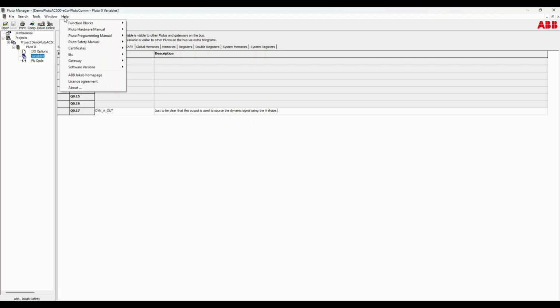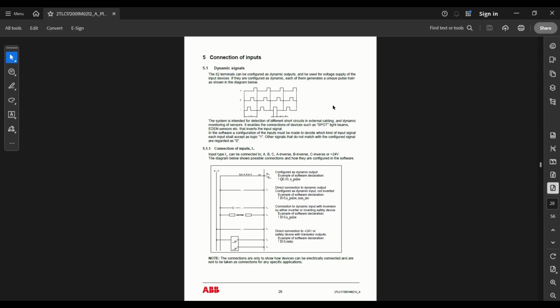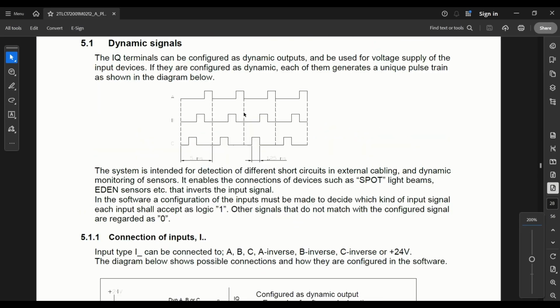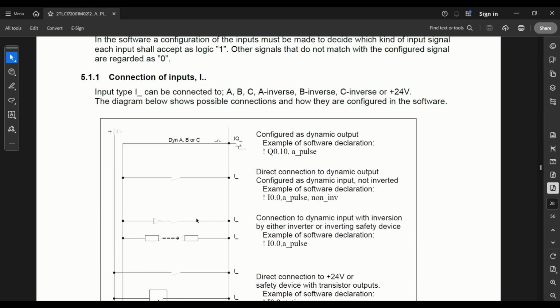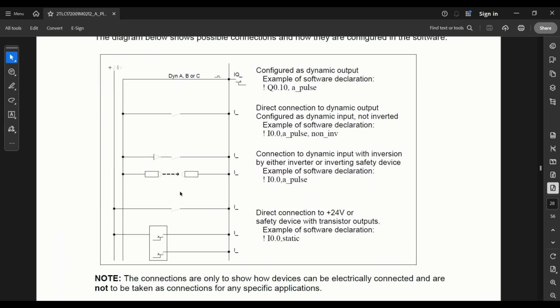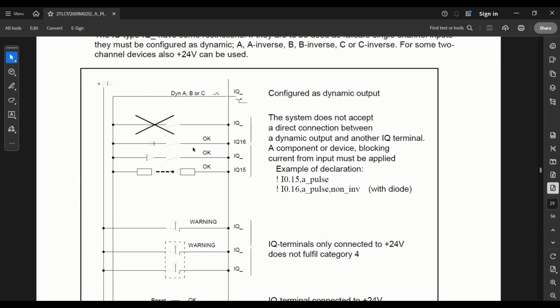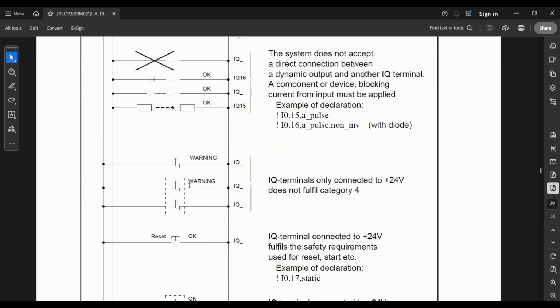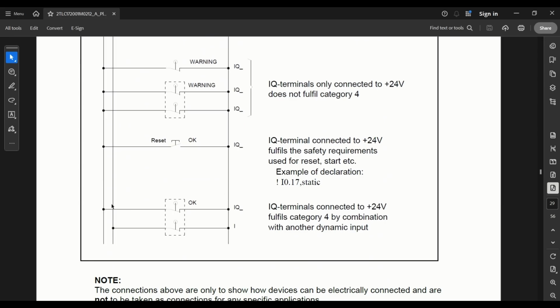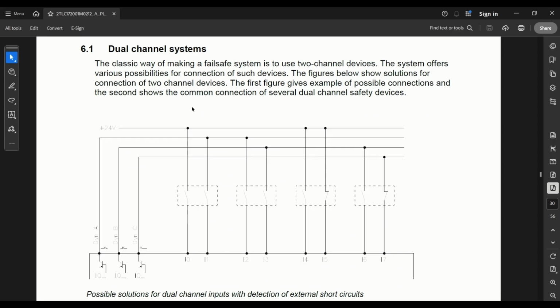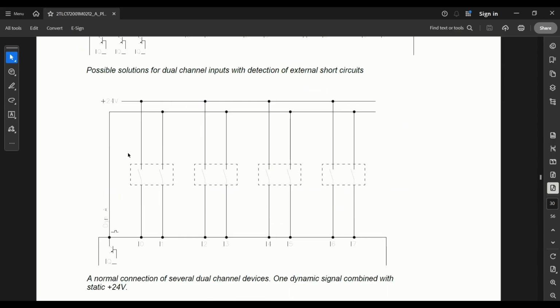Under the help menu, you find the Pluto hardware manual with good examples of how to connect devices to the Pluto. Here you can see the different dynamic signals that are available, A, B, and C, how to connect I inputs, and how to connect IQ IOs. Please note that we're combining an IQ dynamic signal with a static 24 volt. Like we can see in these examples of how to use dual channel systems, like the dual channel emergency stop: 24 volt in one channel and a dynamic signal in the other.